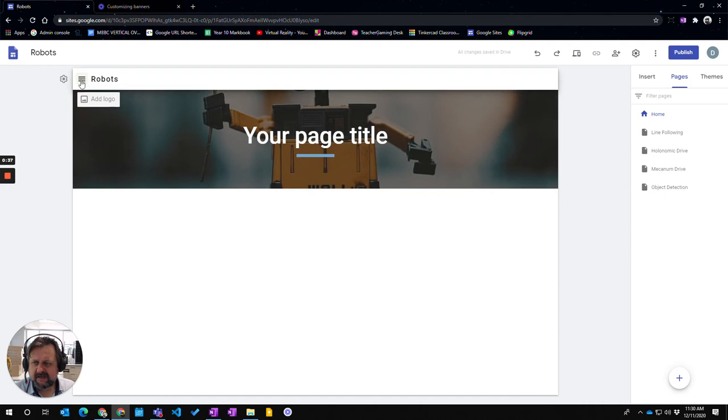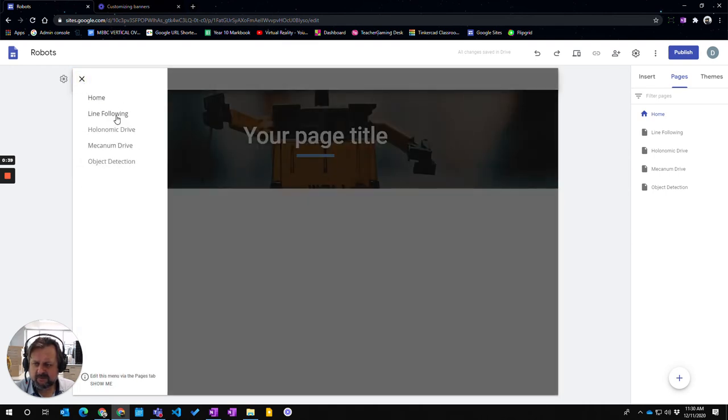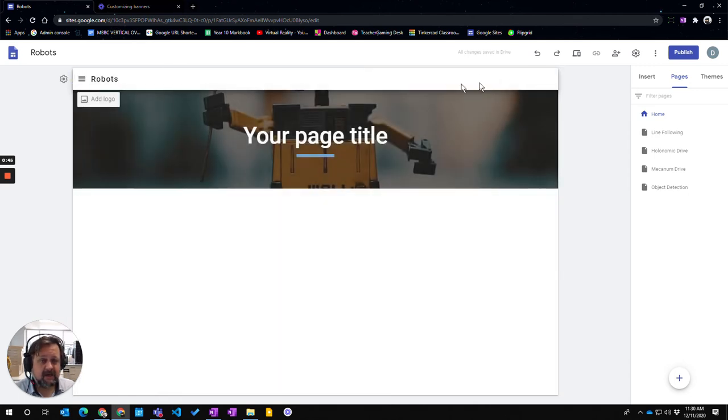And then you see now that the link over here brings a little dropout. And this is really good if you've got a large number of pages, because if you've got a large number of pages, then it won't fit across the top of your page here. So we'll just leave that sit that way. And that's how you go about adjusting the navigation or customizing the navigation for your Google site.